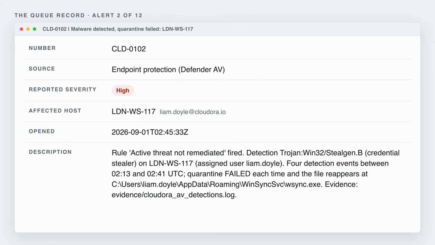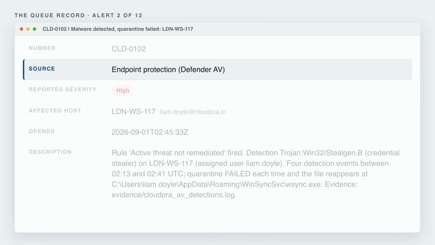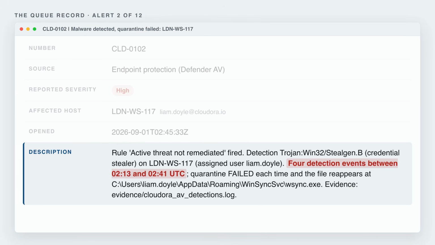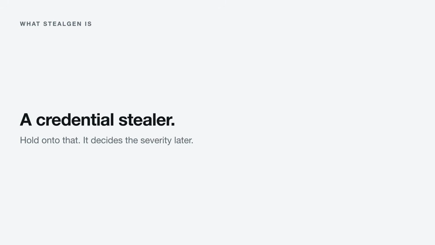Alert 2, and I'll tell you up front, this one is real, so watch how the method behaves when it isn't noise. Endpoint antivirus, reported high. A detection called Trojan Win32 SteelGen.B on workstation LD-NWS117, Liam Doyle's machine. 4 detections between 2:13 and 2:41 in the morning. Now, SteelGen is a credential stealer. Hold on to that one. It decides the severity later.